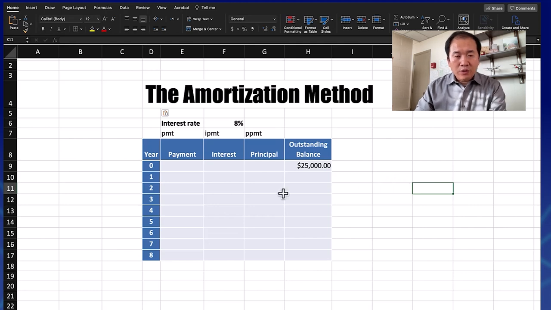Okay, so we will use this table here to work out how much you need to pay for each payment, and within that payment, how much is to pay off the interest generated for that period, and how much you're paying to pay off the principal of your debt. The three equations for Excel are PMT for payment, IPMT for interest payment, and PPMT for principal payment. So let's work out the payment one first.